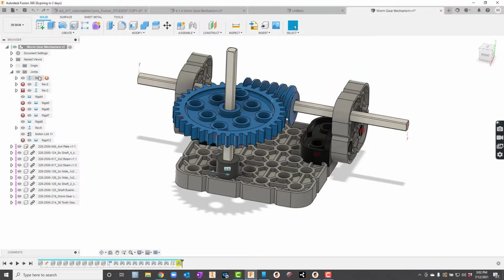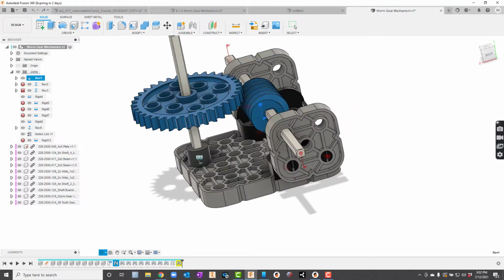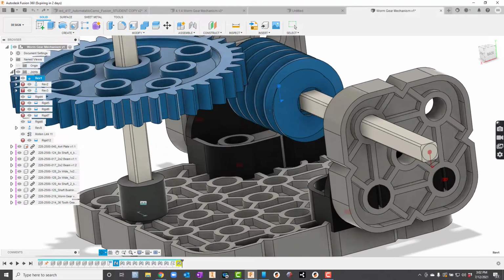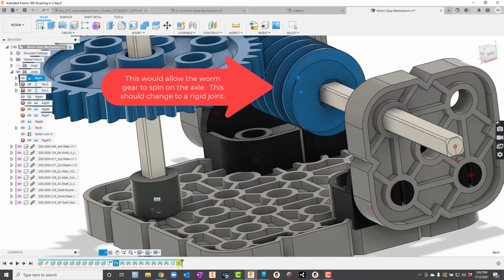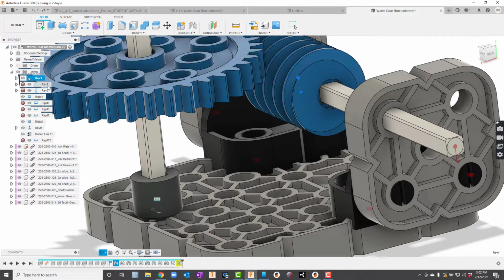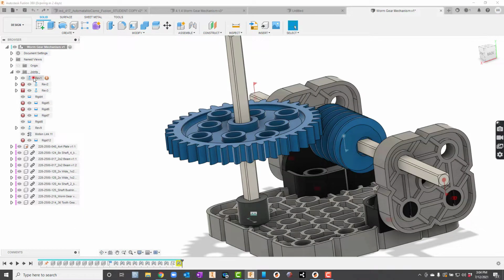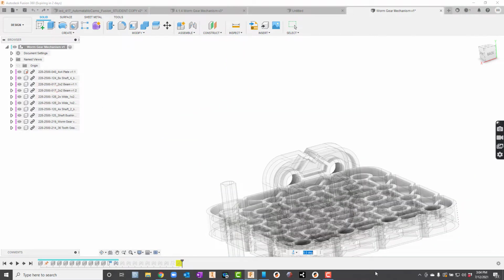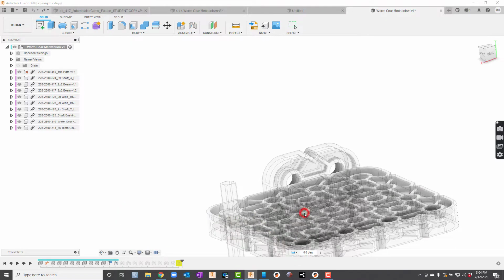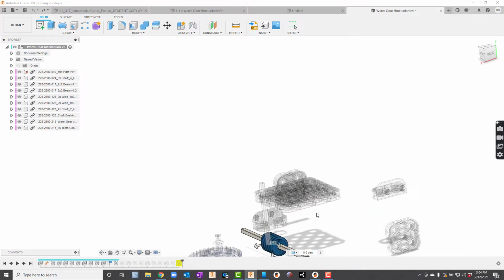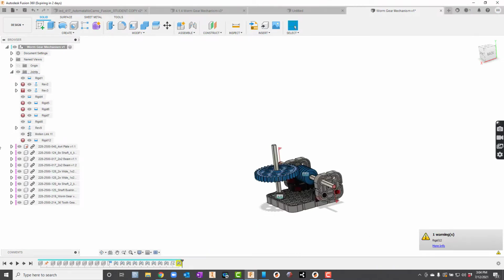But if I look over here, I've got Rev 1, and let's check it out. Yeah, that is showing that the worm gear is spinning on that axle. We don't want that to happen. We want that to stay locked in place. So I'm going to right click here on Rev 1 and say Edit Joint. And right here it says Revolute. You can click that down arrow and just say Rigid. Okay, and when I'm done there, I'm just going to hit Enter. And that changed that up.